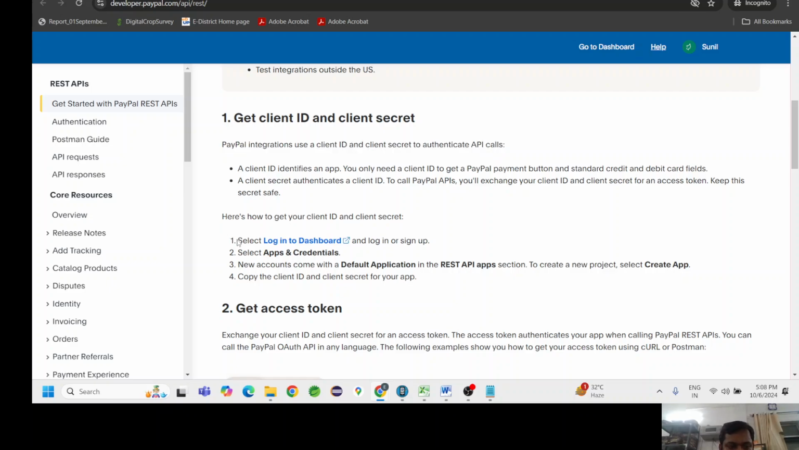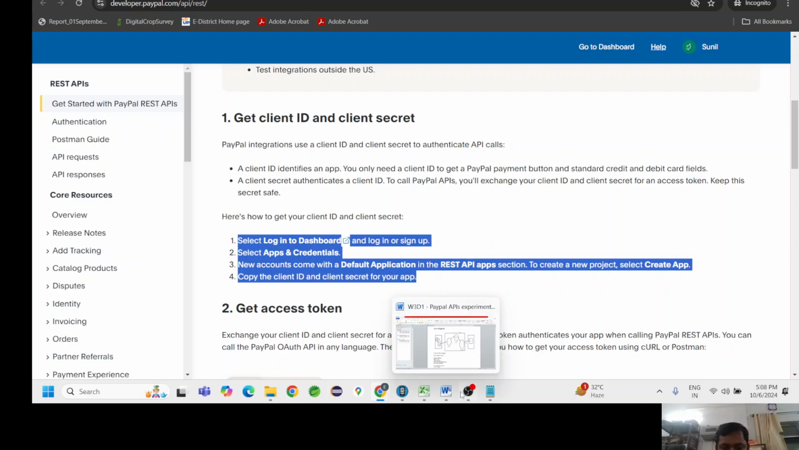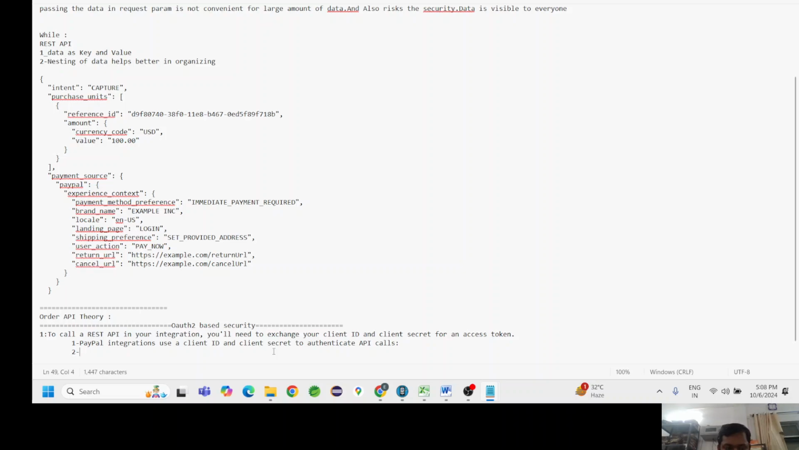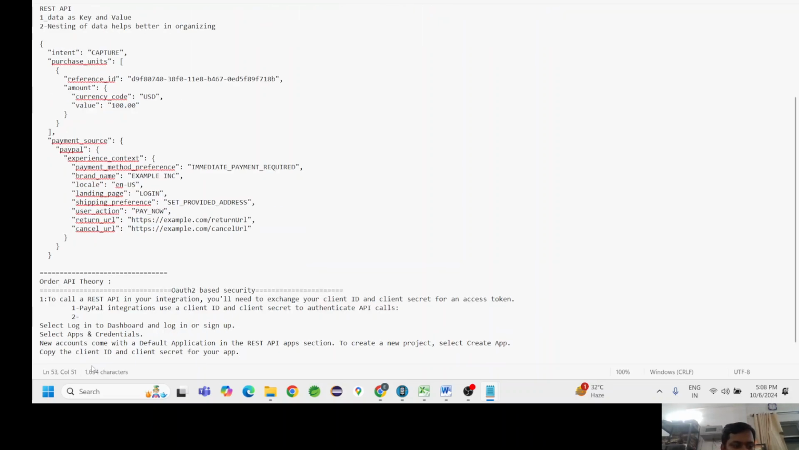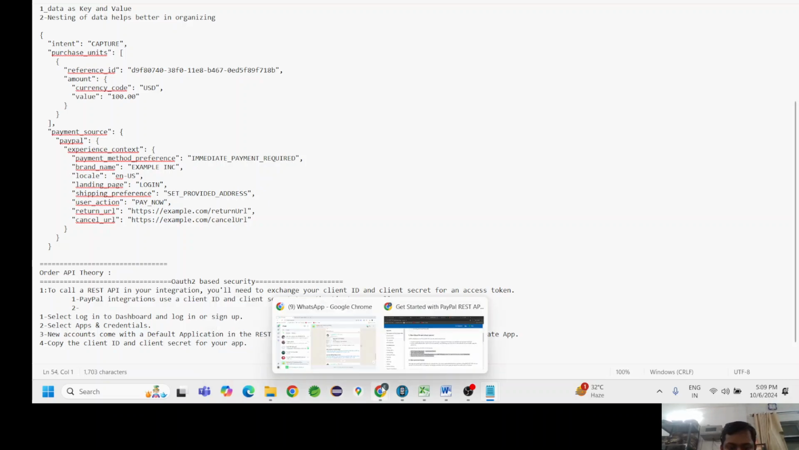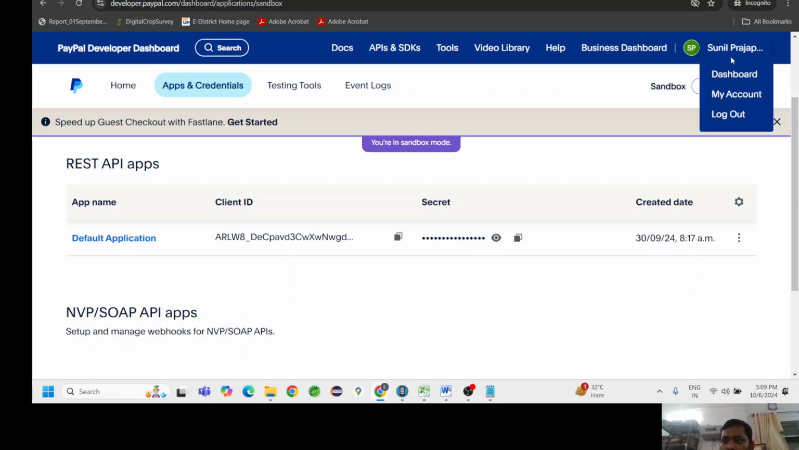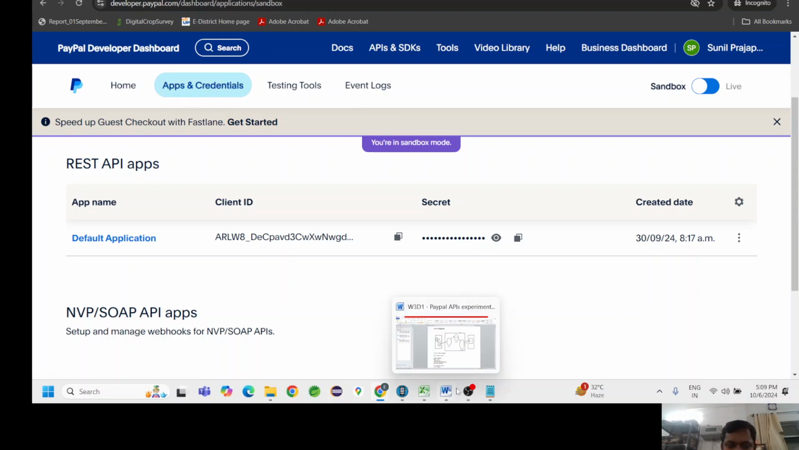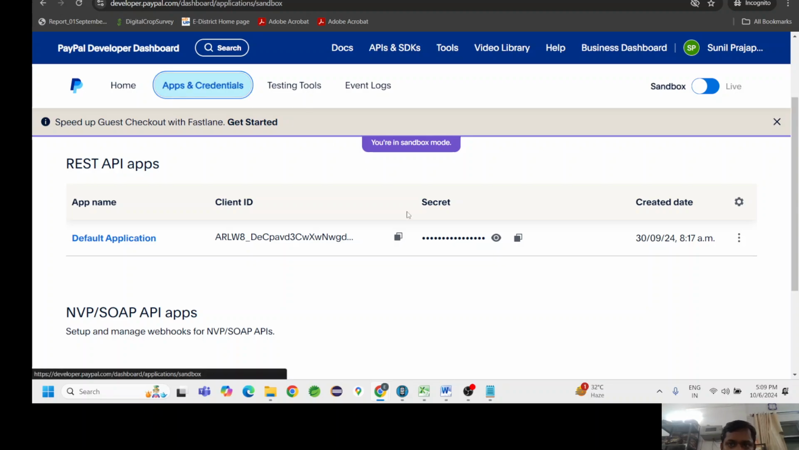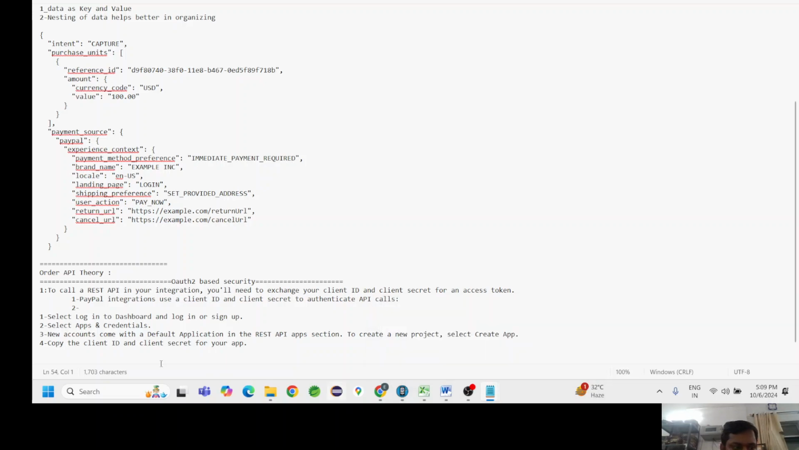Already I have my account, so this part I already did. So I am clicking here. First, second, third, and fourth. So when I go to my account, first I log in here. After login, this is my dashboard, my logout button. Here is the app credential. So second step, after login, I go to the app credential. So this is the app credential.